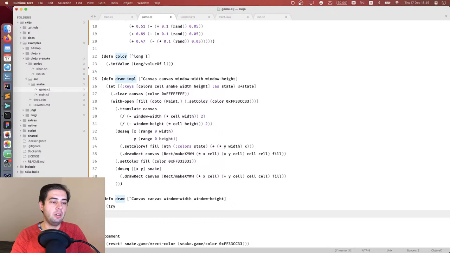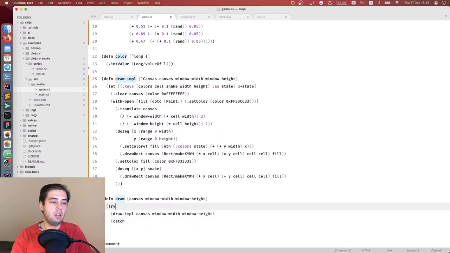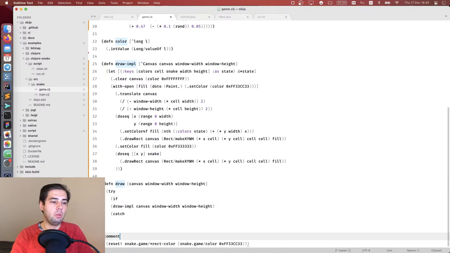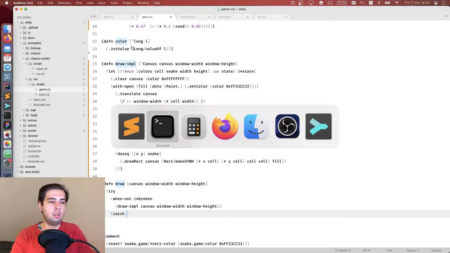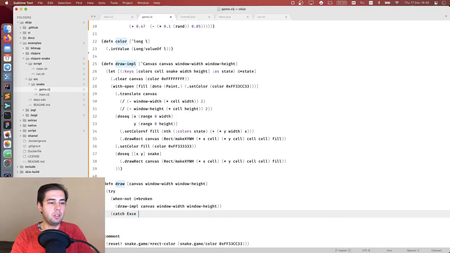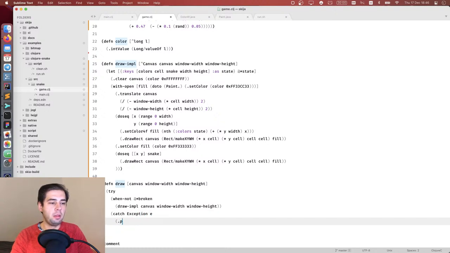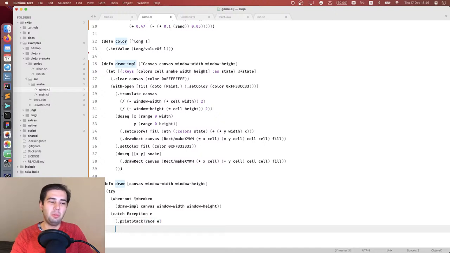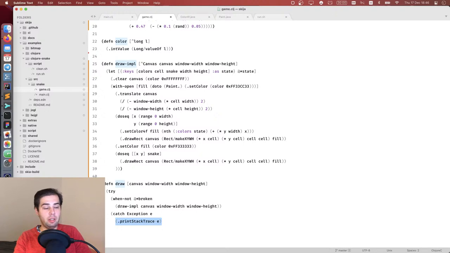Here we're saying try. We call draw impl. Don't need type hints here, I guess. With canvas and these two guys, and here we need to, when not broken, we do draw. Catch, how do you catch? I don't remember. I think that you need, yes, exception. Exception E, stack trace E. Probably there is some facilities in Clojure to print exceptions. I can never remember what they are. So we're going to leave it to Java. Hopefully it does.